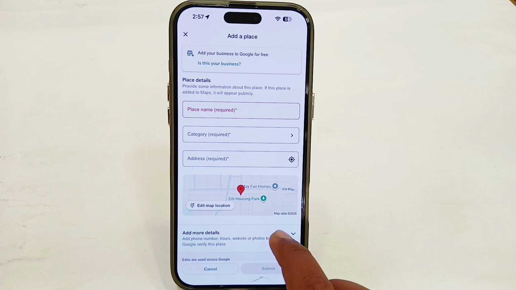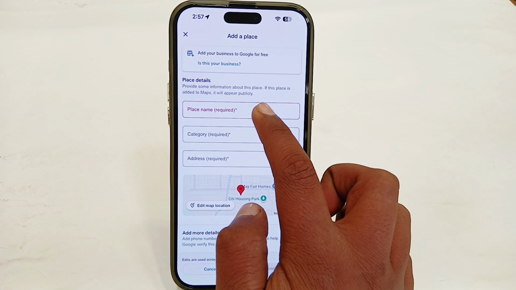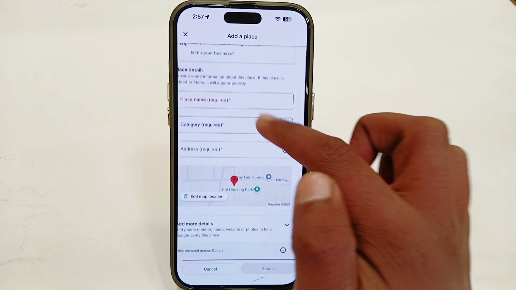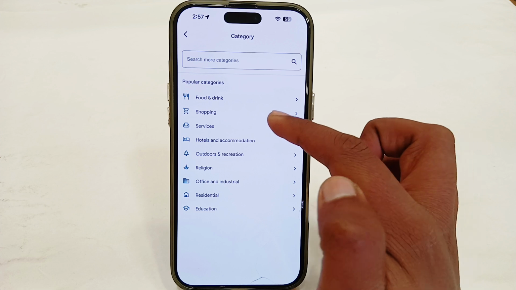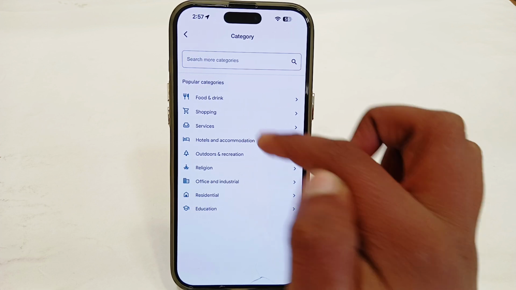And here you just have to wait for the loading, and then you have to enter the place name. So you can enter the place name which you want to, then enter the category. So let's say I'm going to select the category first. And here you can select food and drink or shopping or any other from here if you want to add.